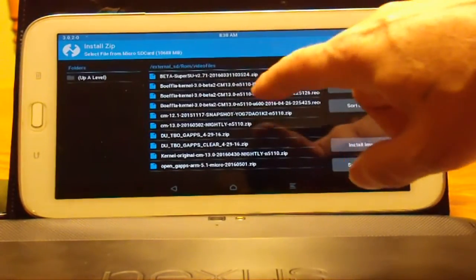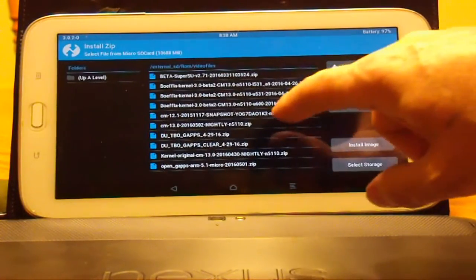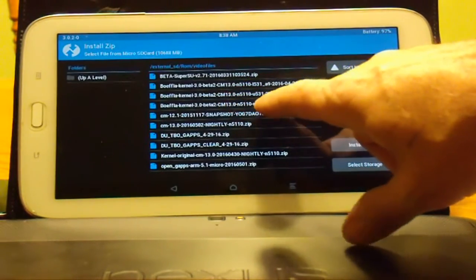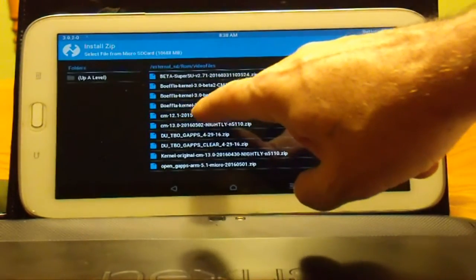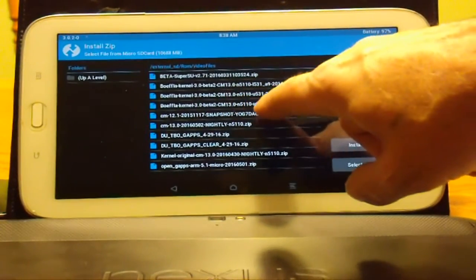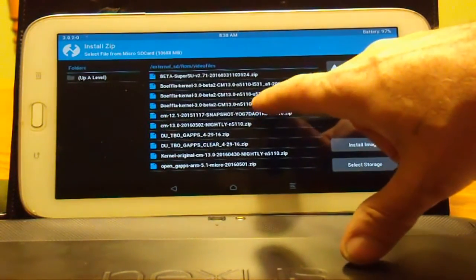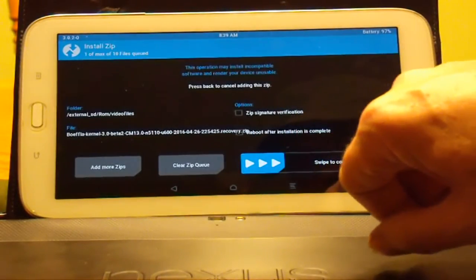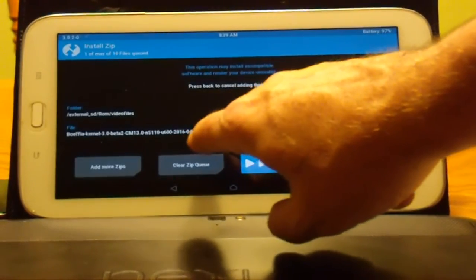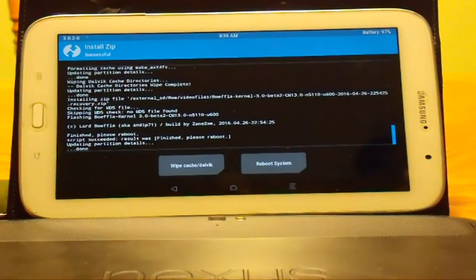So, I already downloaded the Boeffla kernel, and I like to use the Uber 600 version. So I'm going to go down here and find it. Beta 3, here it is. I'm going to use the Boeffla kernel 3.0 Beta 2 CM13, N5110, and this is the Uber 600. And this was 426 build date, April 26. So this is the one I'm going to flash. I want to make sure it's there. Boeffla kernel, Uber 6. Yes, okay. Swipe to flash. It is now flashing. That's done.